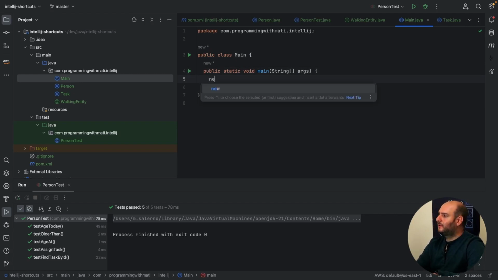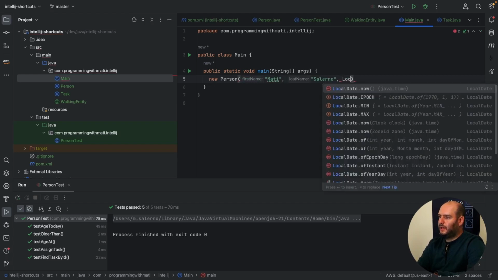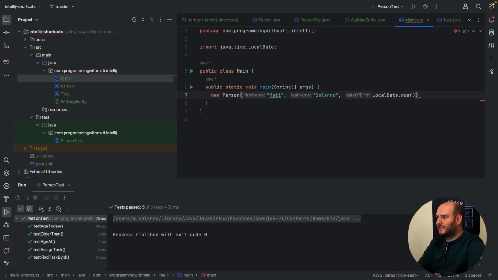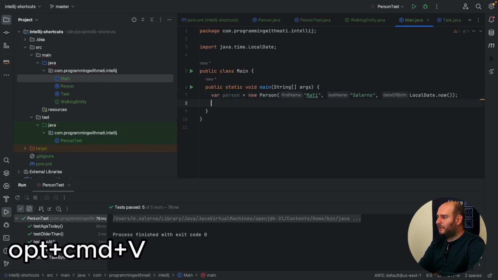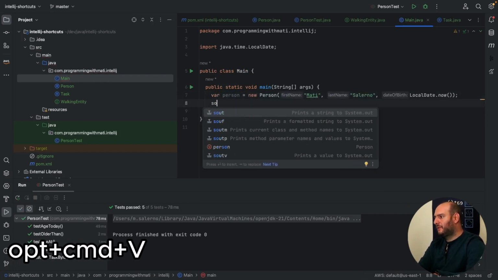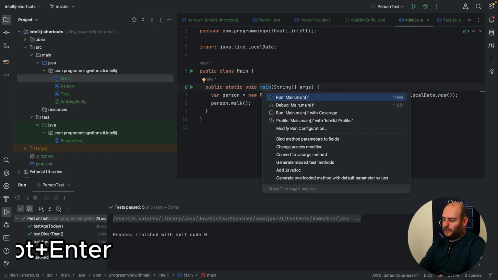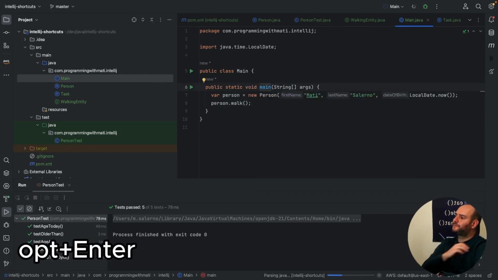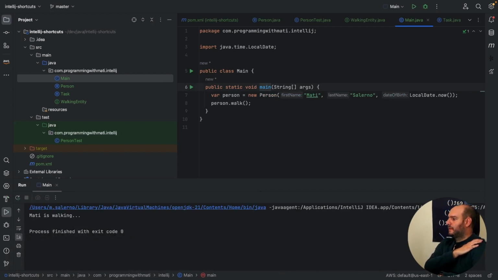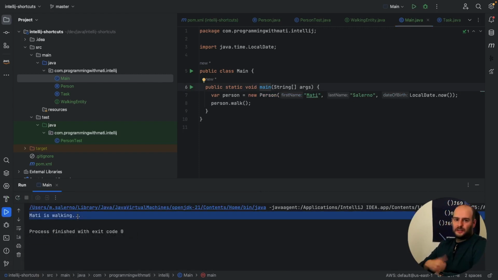And now I can do new person, Mati, Sadana, and just born now. I can put this into a variable, and then I'm just going to say person walk. And if I run this with Option Enter, it says Mati is walking.